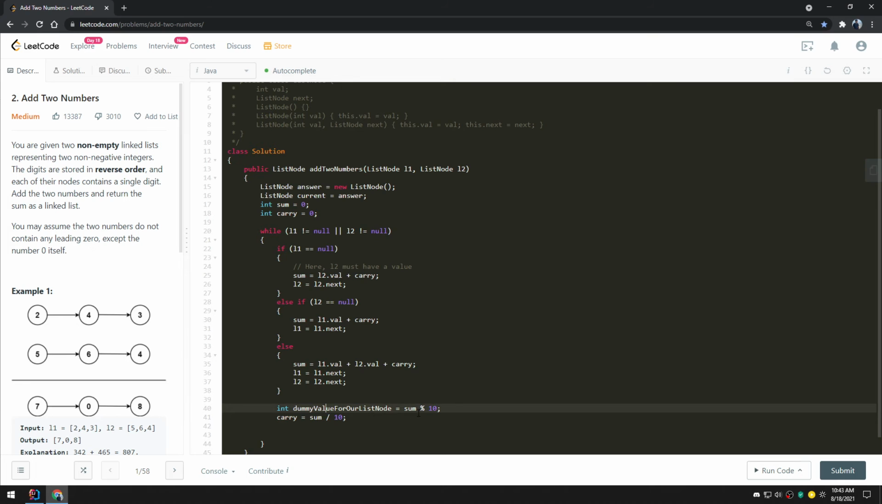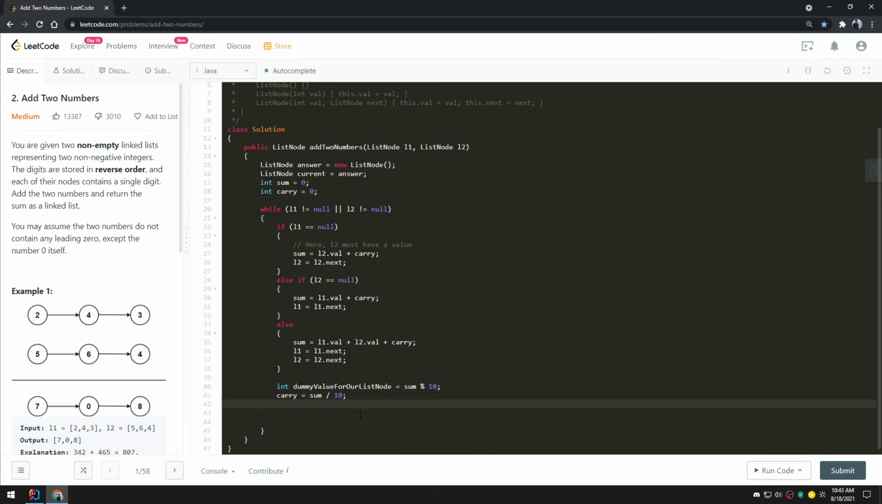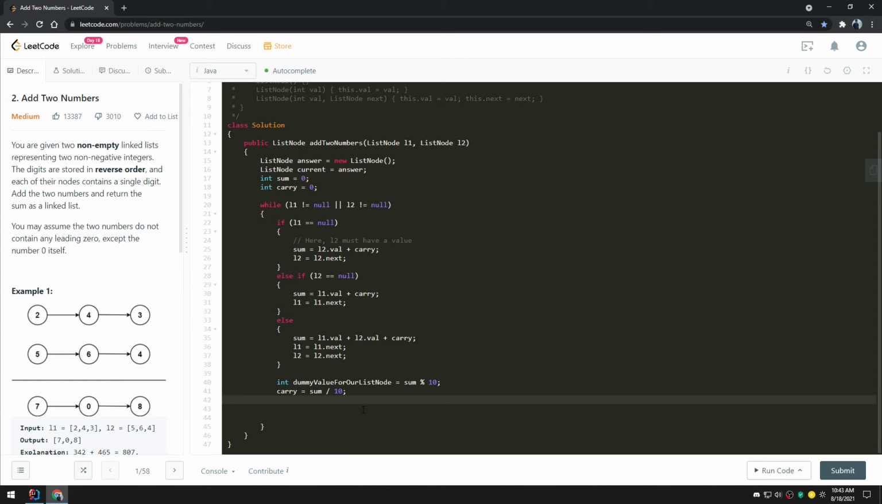So this mod 10 value off of our sum is what we use for our actual answer. Then the carry is just going to be whatever is remaining over from 10. Or in this case, if we do the division of it and there's still leftover, then that's going to be our carry.